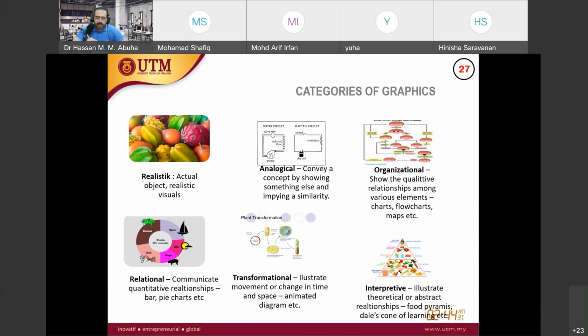And then we have transformational, which is actually to show movement or a change among the time or space. And then finally, we have interpretive, to actually explain about something, just like the cone of learning that we have already discussed. This is to illustrate abstract information or theoretical information.